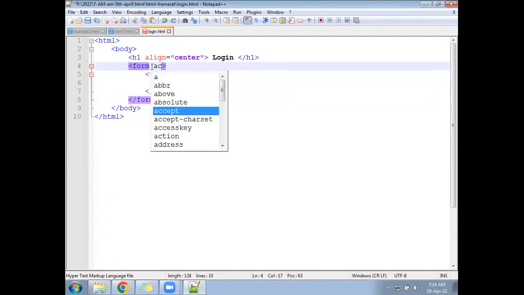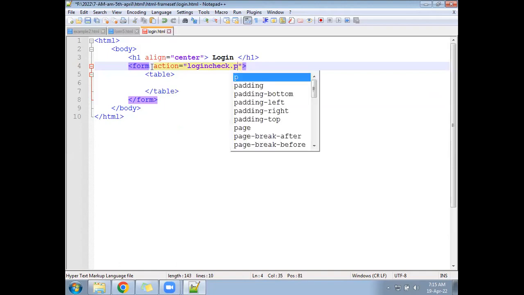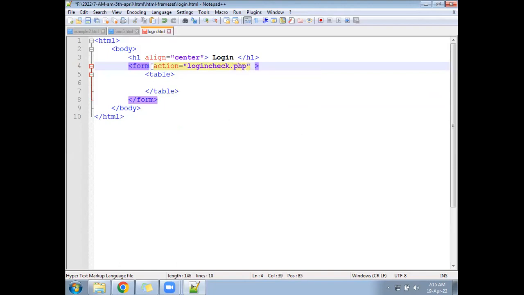After that, action equal to, maybe we can give login check dot, maybe JSP or PHP, anything. After that, method will be post.